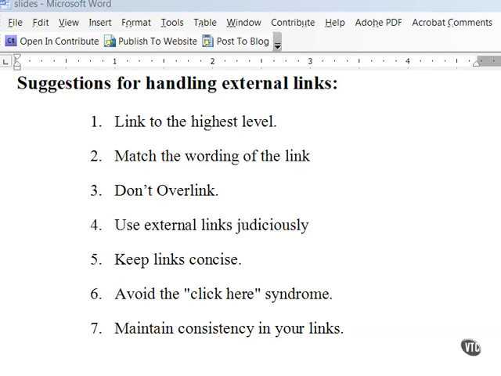Number 5, keep your links concise. Link only the most important word or phrases rather than the whole sentence. Long, wordy links are ugly and potentially confusing. Users have no way of knowing whether clicking on the last part of the sentence will link to a different place than when linking on the first part of the sentence. So in other words, keep your links as tight and as concise as possible.